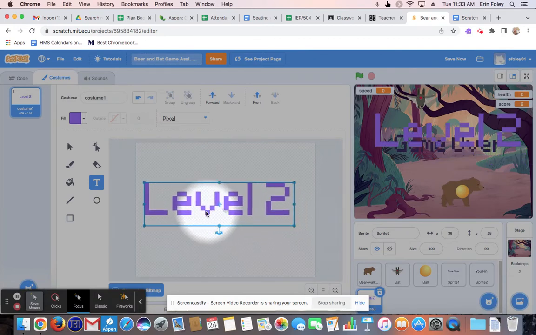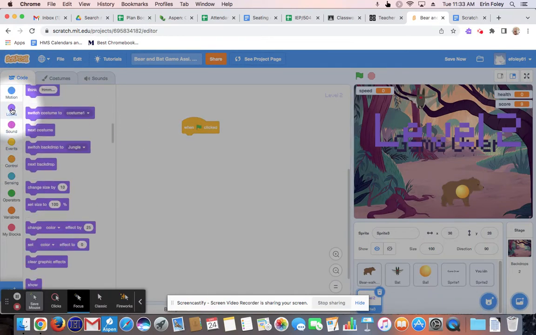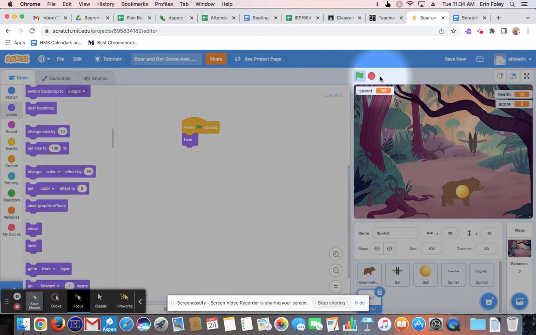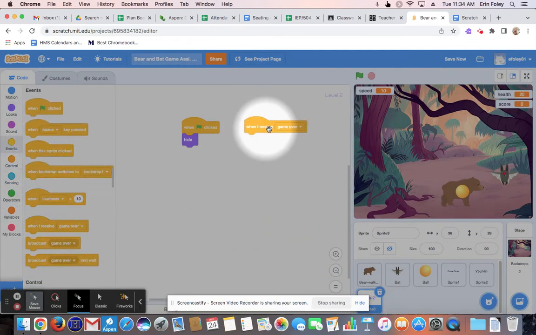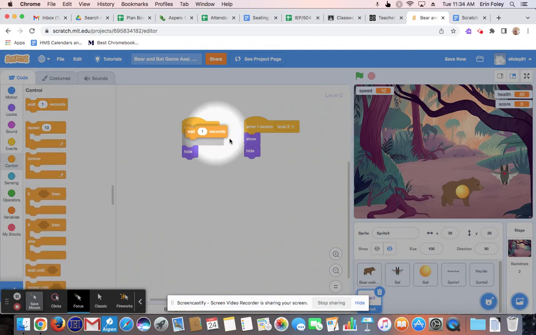And then from here, I'm going to click on the code tab to code it. I'm going to add a when flag clicked, and that's in the events menu. I'm going to click on looks, scroll down, and hide it. So then I won't actually see it when I click the flag. But I am going to make it show when it is time for it to show. So from here, I'm going to click on the events menu and then click on when I receive. I'm going to choose when I receive level 2. Click on looks. I'm going to add a show and a hide block for now. Then from here, I'm going to click on the control menu, and I'm going to drag a wait 1 second.